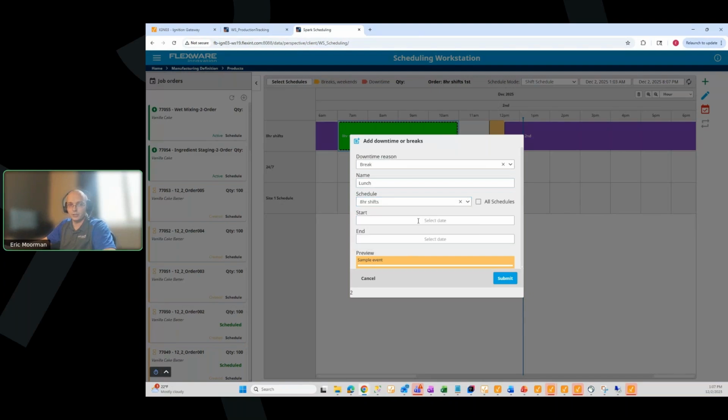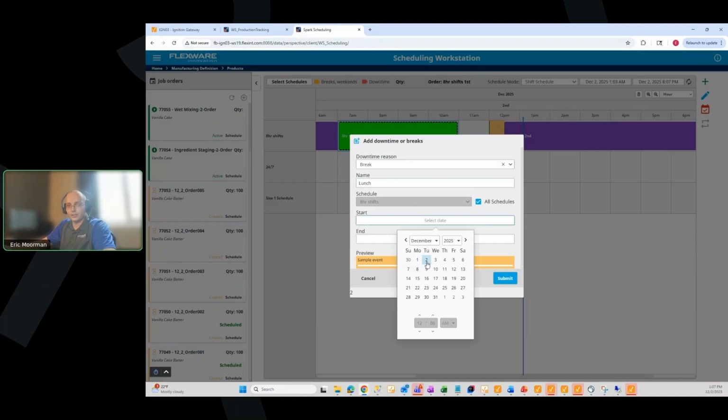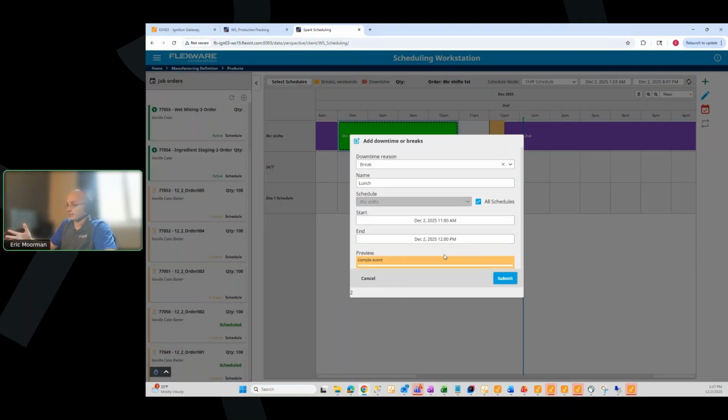I'll just put it on 8. Maybe I'll just do all of them, right? I'll just do all the schedules. And then today I am going to set it for 11 a.m. until 12 p.m., which I think is noon. With this I'm now setting that schedule exclusion, right? So again, this is time that's not going to be run, that we can make sure our shifts are scheduled around. It'll affect our OEE and all that fun stuff. So we'll go ahead and hit submit here.